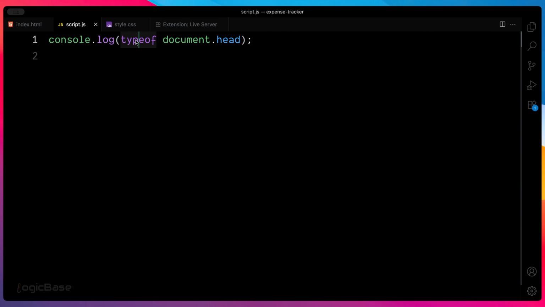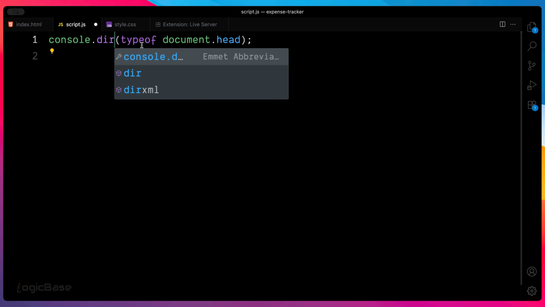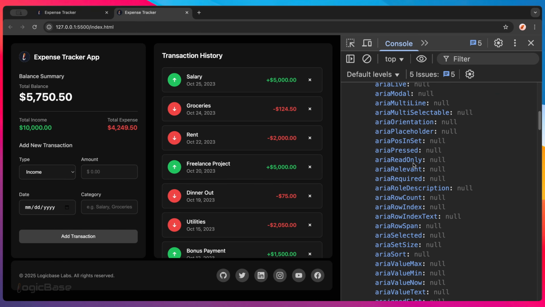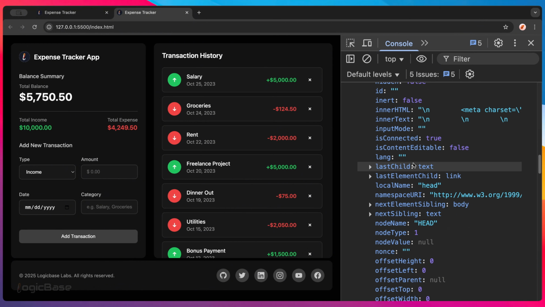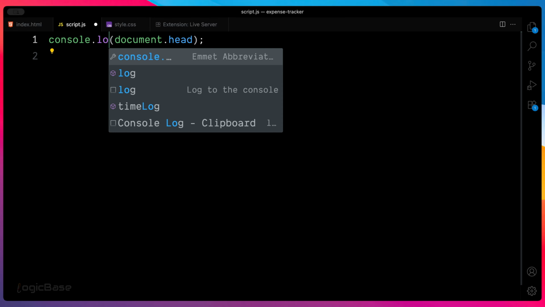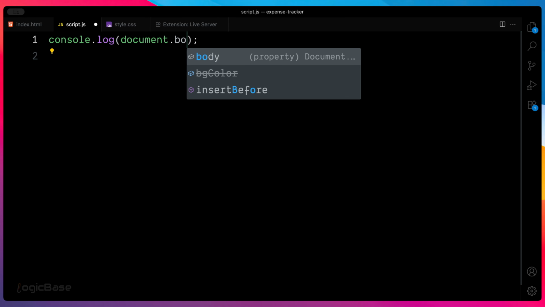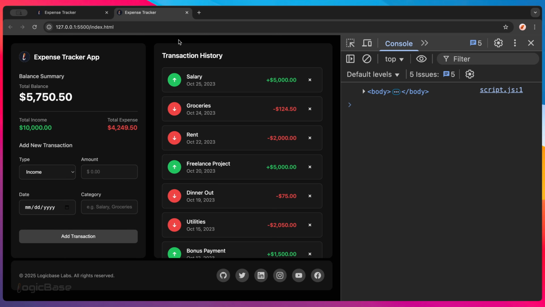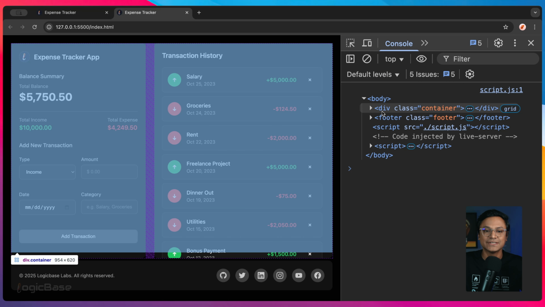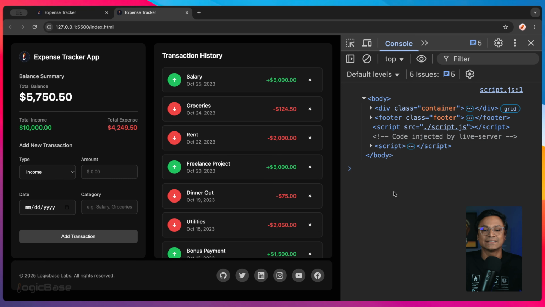If we now use console.dir(document.head), you will see that it's actually an object filled with tons of properties and methods. In the same way, every single HTML element is, in fact, an object. So, if I write console.log(document.body), the browser console will print the entire body section. That's why we call it the document object model, because every element is represented as an object.